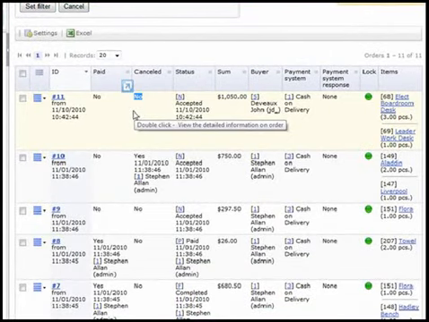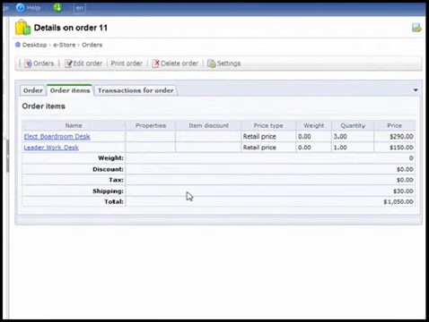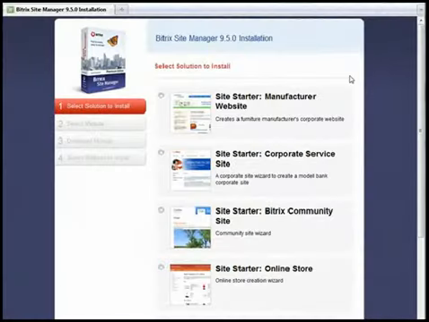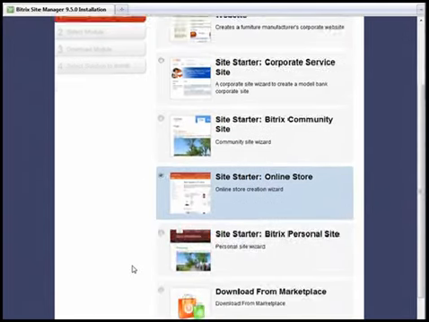So that's how you play with the demo. Now let's work with the software. We are not going to cover installation or domain registration here. Once the product is installed and launched for the first time, we get a screen that looks like this. There are several site types available. We'll select the online store, of course.